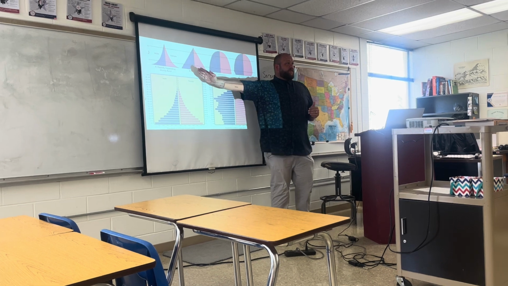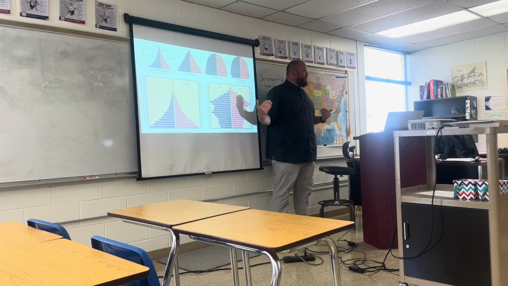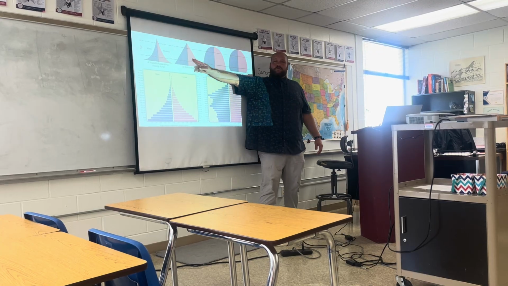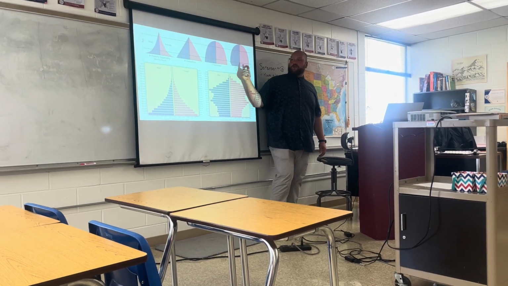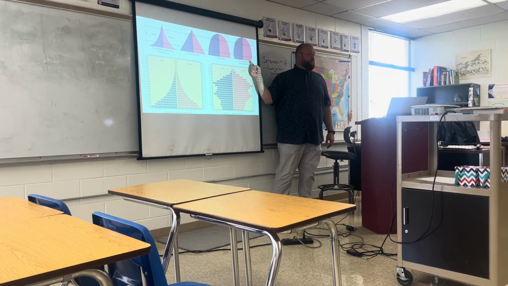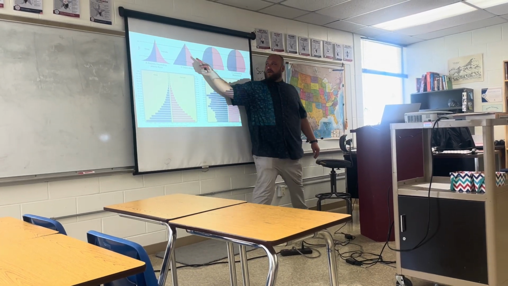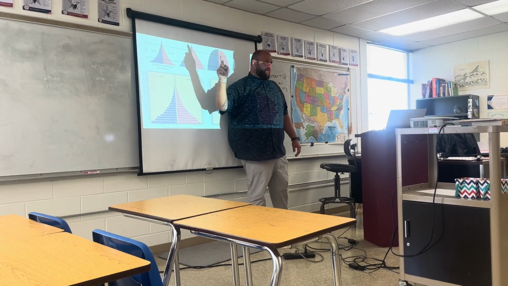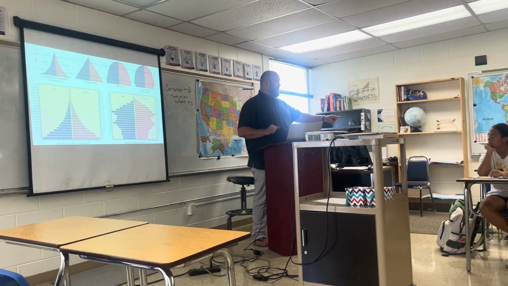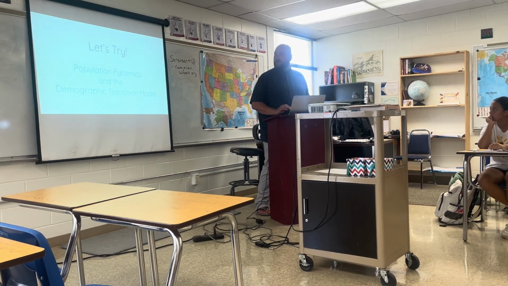If you look at those on a continuum, you have what's called the demographic transition model, where you have lesser developed countries to the more developed countries. You have wide foundations of lots of babies being born to not as many babies being born. You have a lot of people living into old age over here, not so many people living into old age over here. Do you see how you can look at the population pyramid and know exactly what's happening in that country economically? Okay, so let's try it.